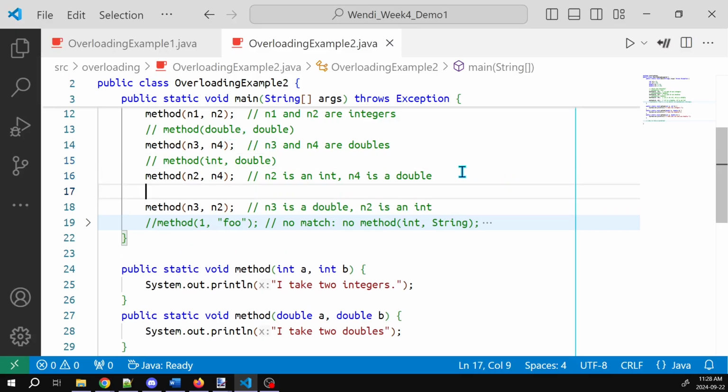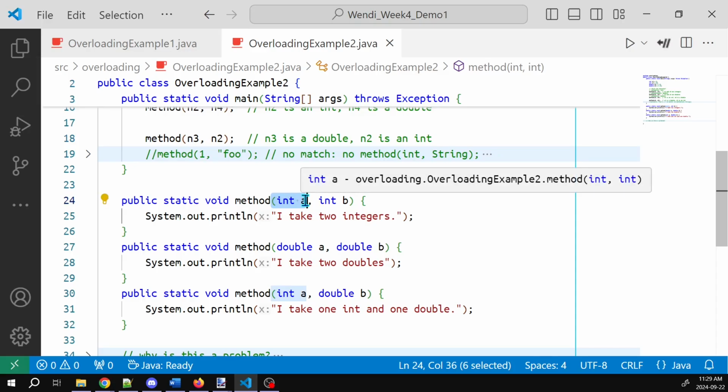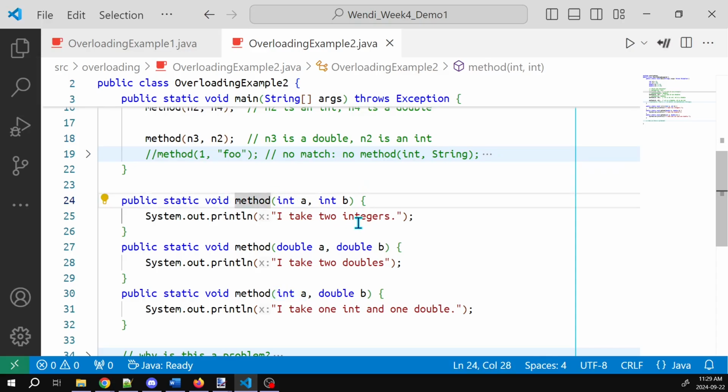This next one though might be interesting. So this one, n3 is a double, n2 is an int. So we have to find a match that will take a double and then an int. So let's look at our options. We can't use this one because it's two ints. N3 is our first argument and it's a double. We can't put that into int A. So that's definitely not a match.